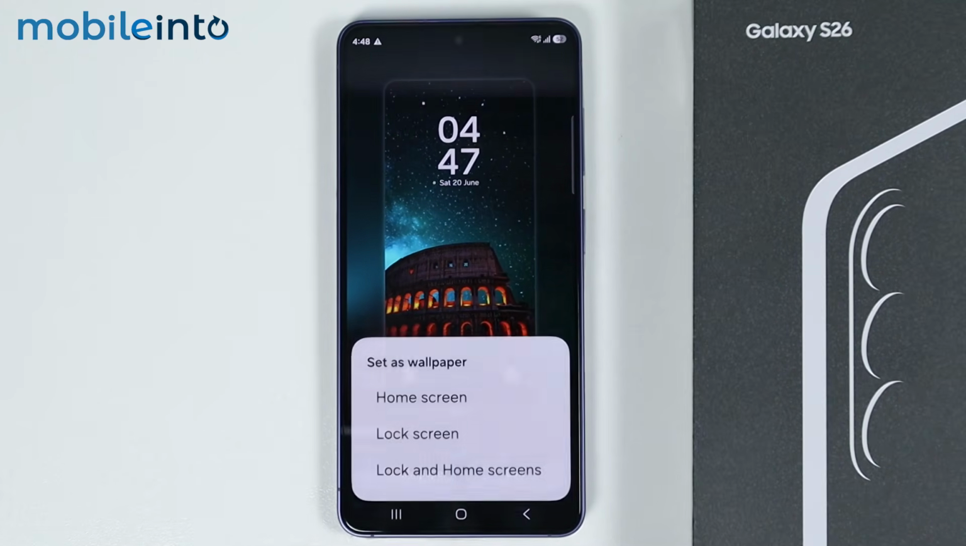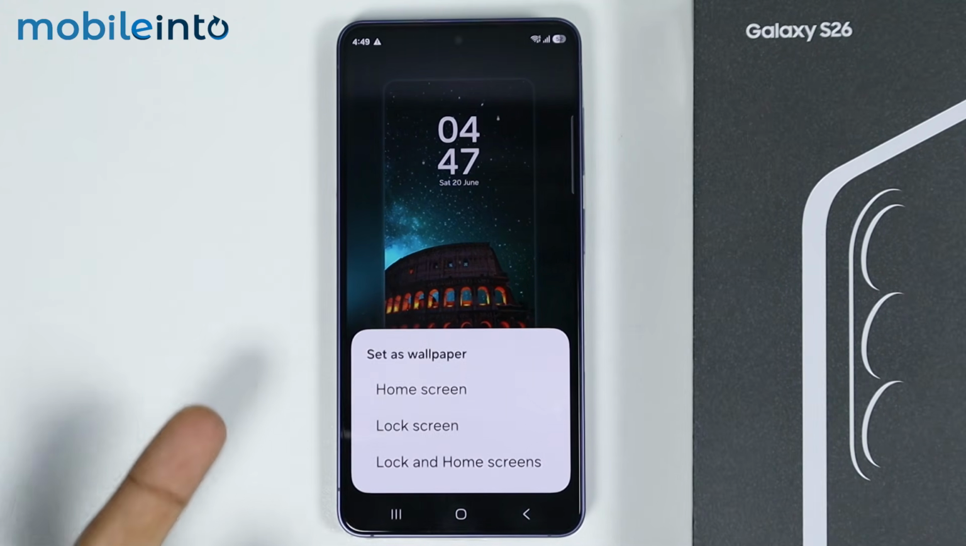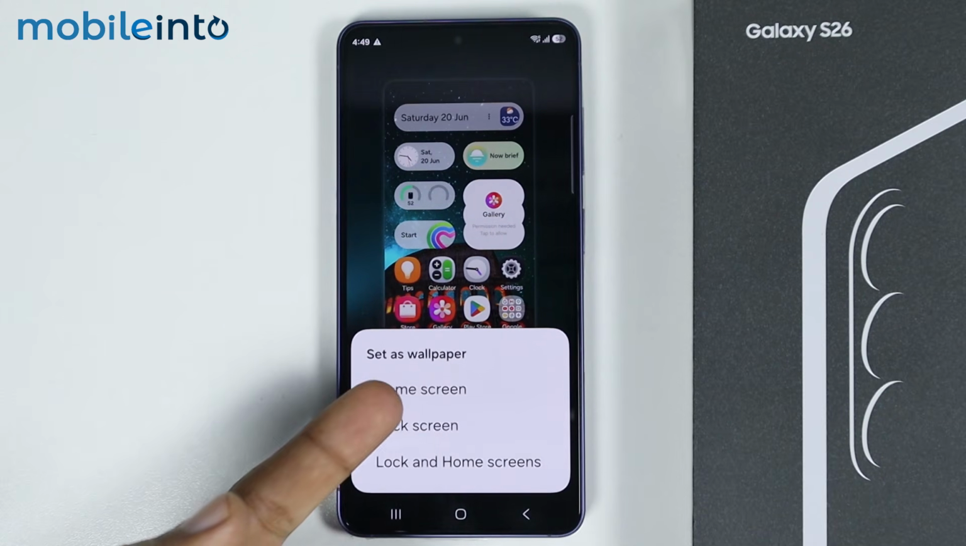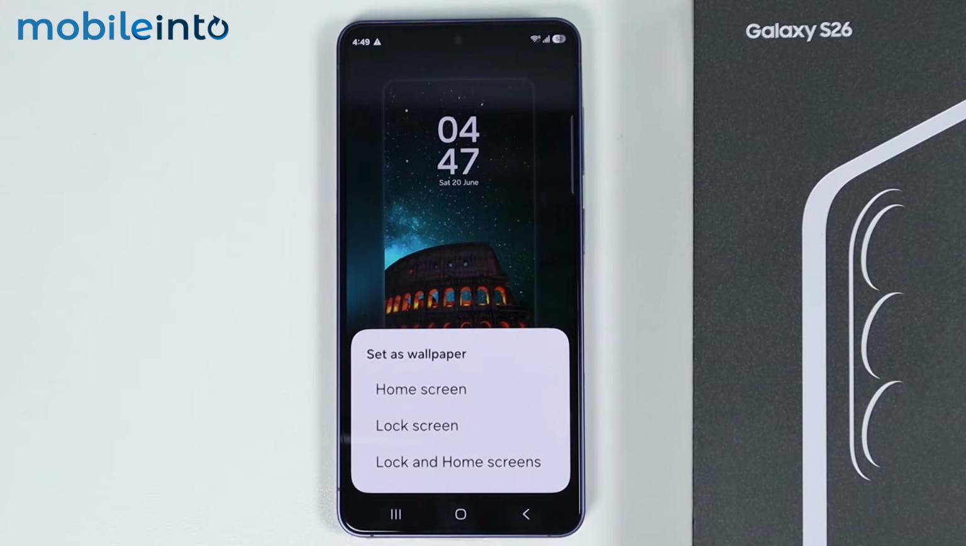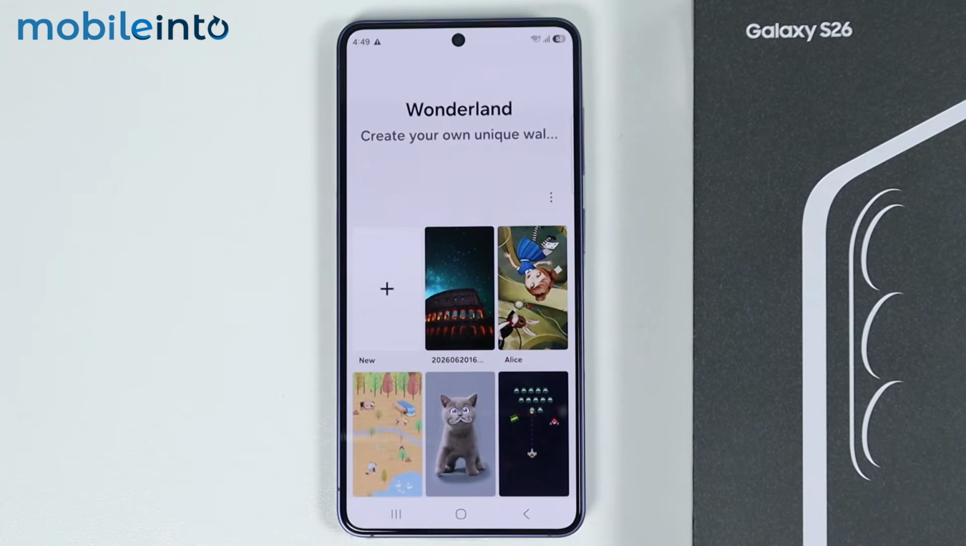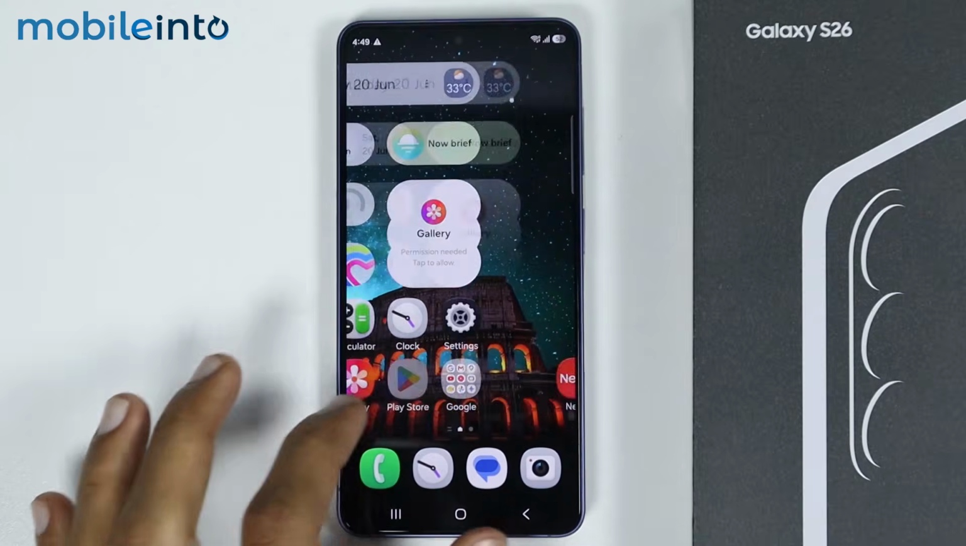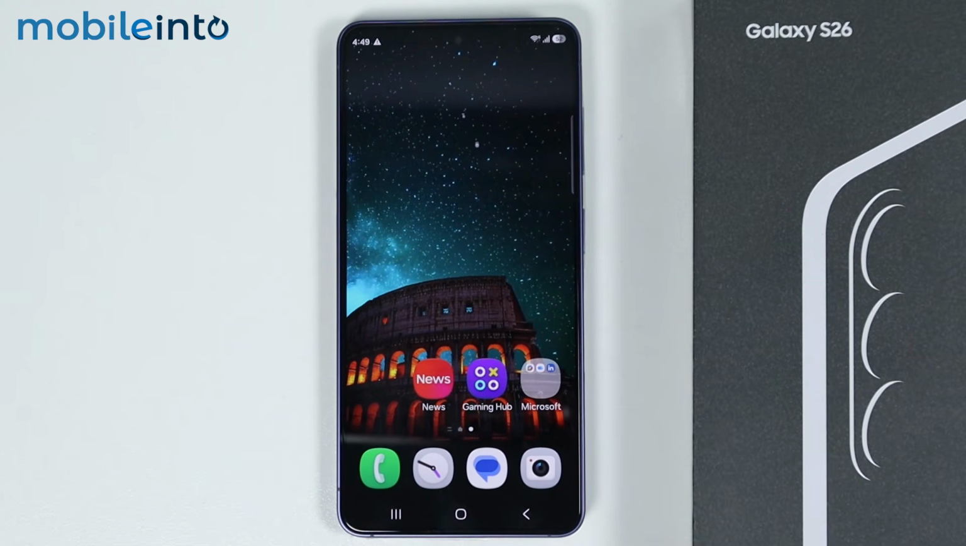Now just tap on set wallpaper, and from here just select where you want to set your wallpaper. You can set it as your home screen wallpaper, or you can set it as your lock screen wallpaper, and even you have the option to set it as both. I'll select lock screen and home screen. Now if I go to the home screen, as you can see, we have successfully applied a weather effect on the wallpaper of our Samsung phone.